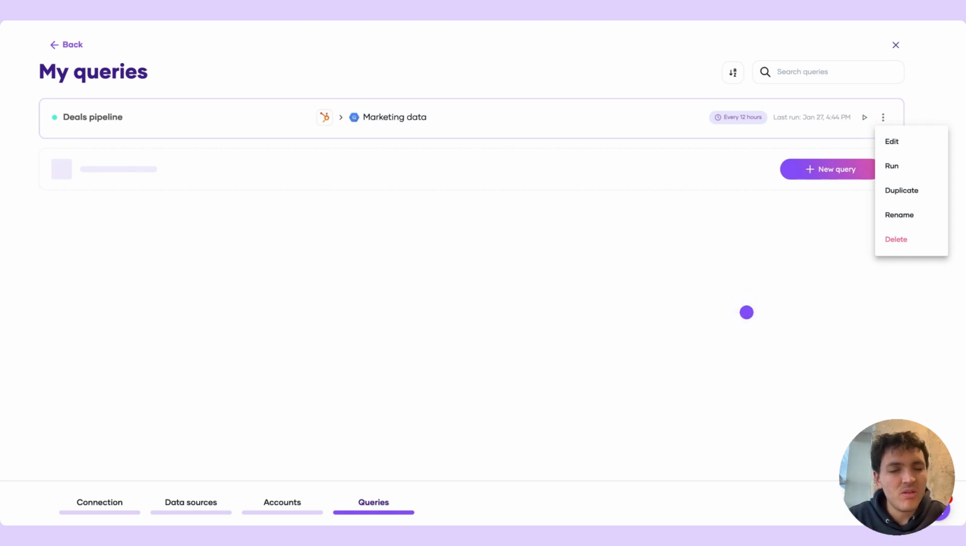And this is how you can connect your HubSpot data on Google BigQuery and then on Google Looker Studio.